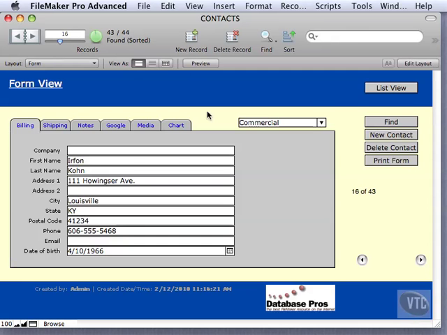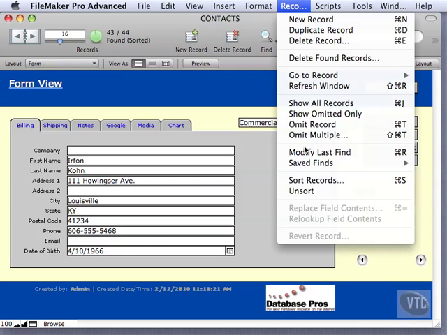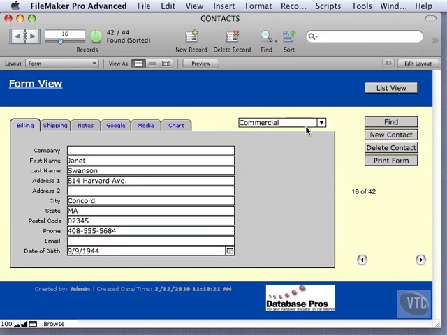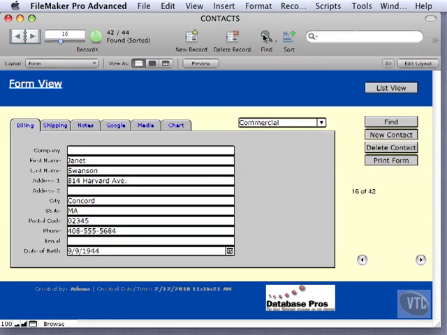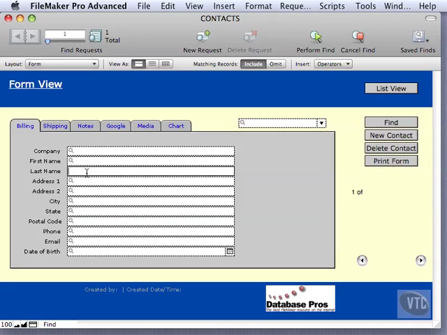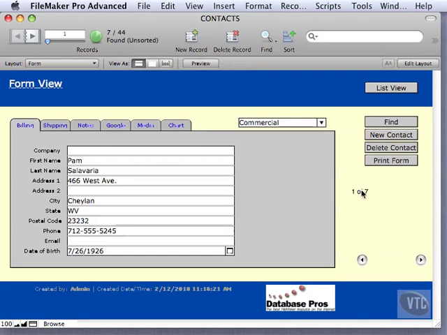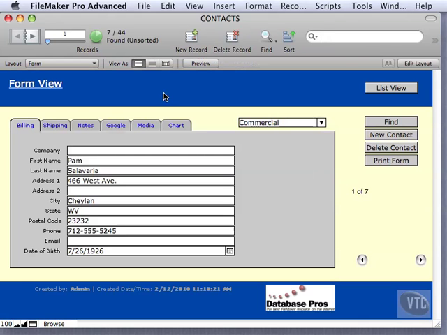Now you can see it's already updated. If I omit a record, it changes. If I go into find mode and type in, let's find all the last names that begin with S, you can see it's updated. So every time the screen refreshes, it's going to update and give us the right feedback.